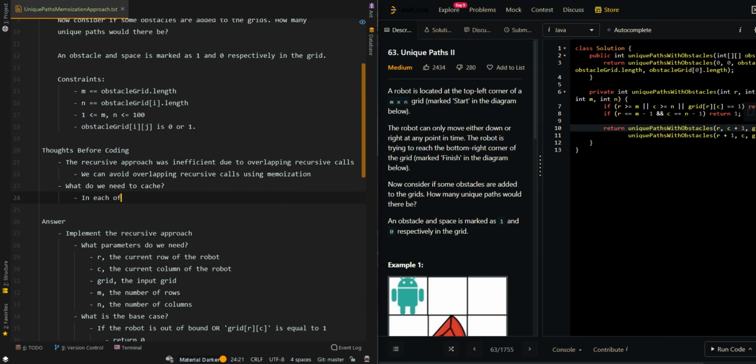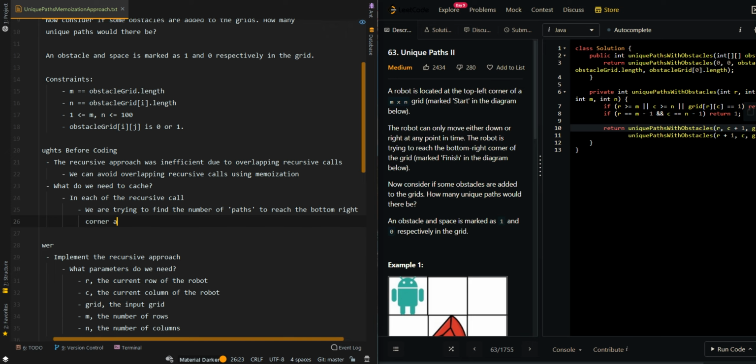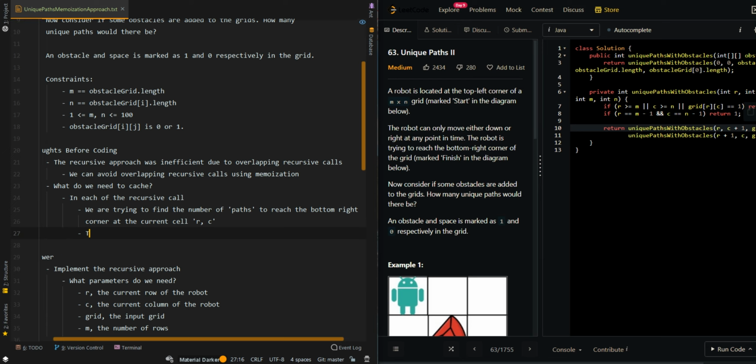In each of the recursive calls, we are trying to find the number of paths to reach the bottom right corner at the current cell RC. This means we can cache RC with the number of paths.